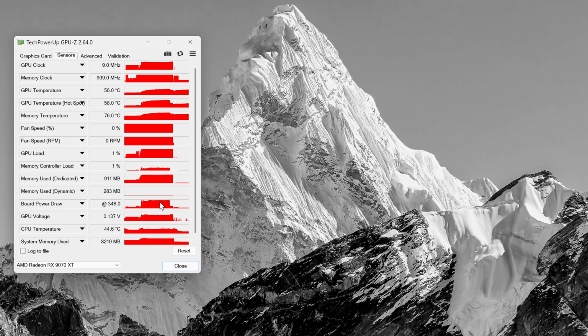And I'm sure depending on the game, you could probably draw a little bit more, but overall, that's a good result. So we have a stable overclock here. I hope that this guide is able to help you guys get the best out of your 9070 XTs.